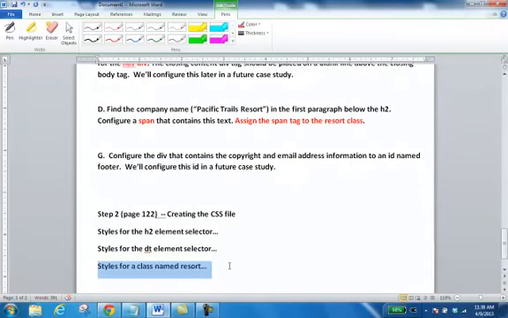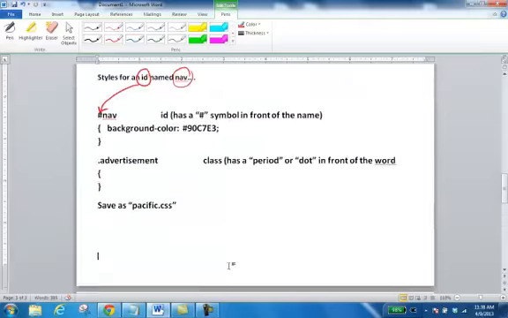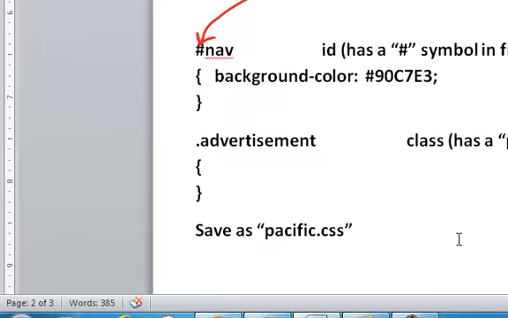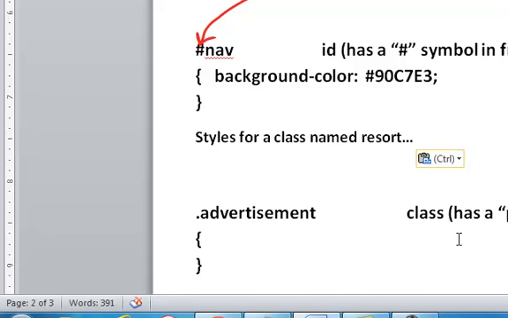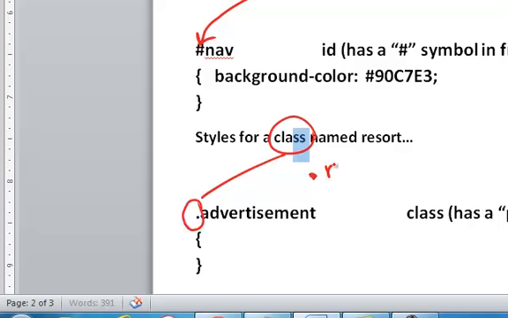Now in the very last one, it says to do styles for a class named resort. See, there's the word class right there. Class is going to indicate a dot. So you put the dot right there, and the name of it is called resort. So I'm going to put dot resort, and I put my little braces and put whatever definition is there.